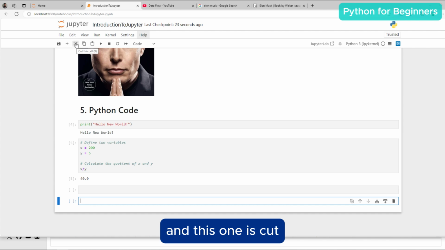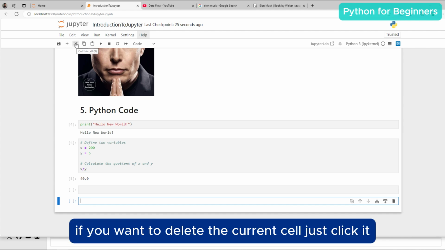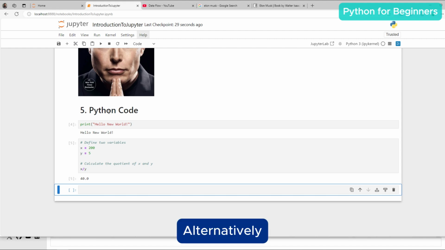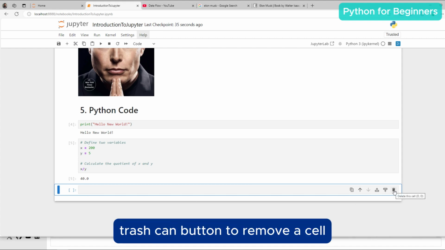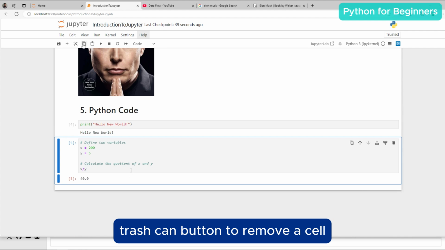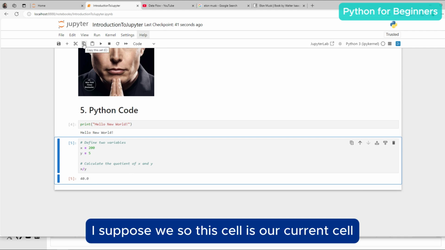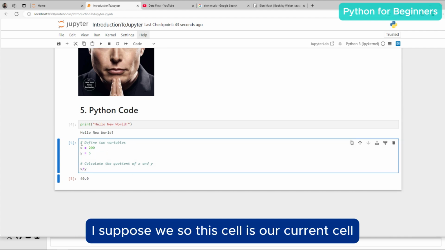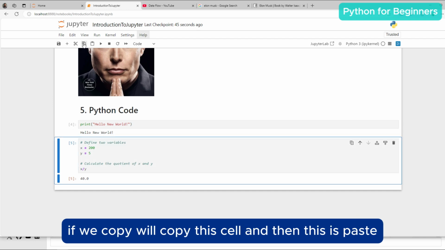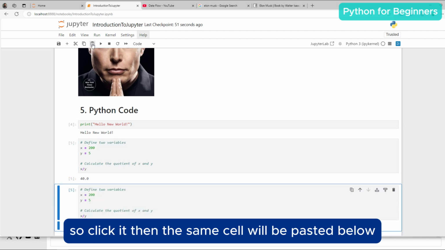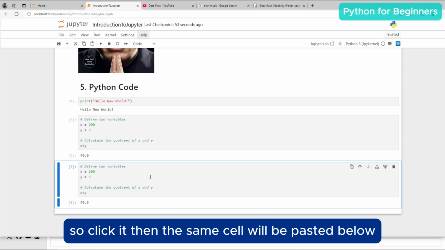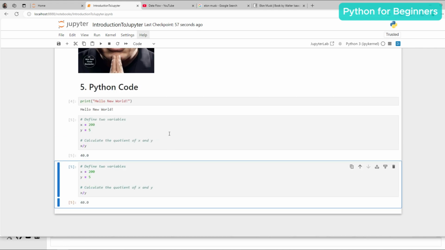And this one is cut. If you want to delete the current cell, just click it. Alternatively, you can click this trash can button to remove a cell. And this is copy. Suppose this cell is our current cell. If we copy, we'll copy this cell. And then this is paste. So click it, then the same cell will be pasted below the previous cell. And it's redundant. Let's remove it.